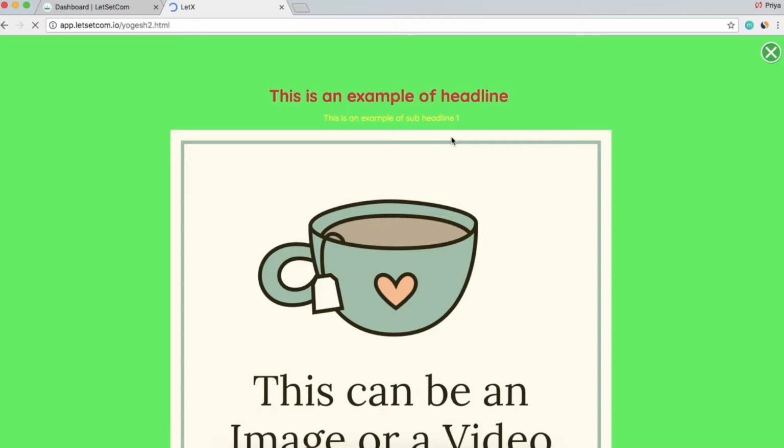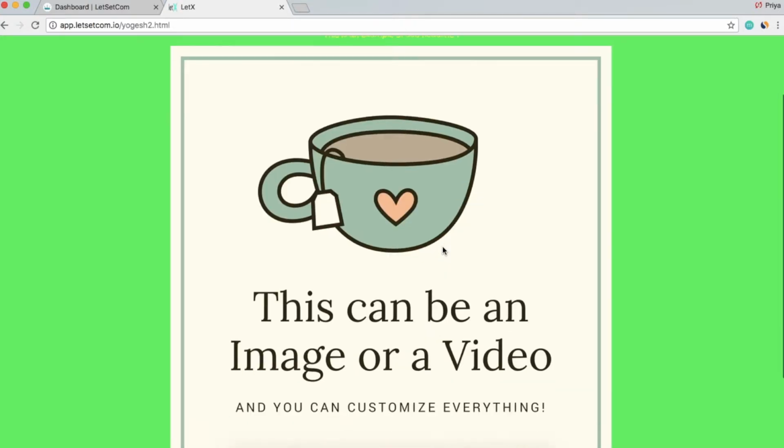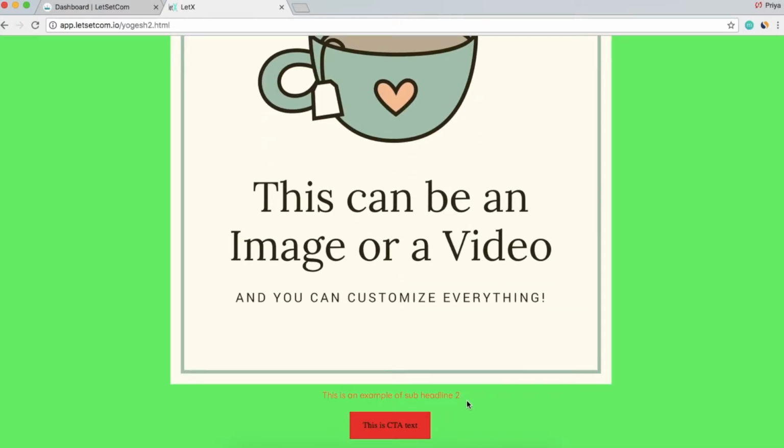This is the headline. This is subheadline 1. This can be an image or a video. This is subheadline 2. This is the CTA button and then the no thanks button.